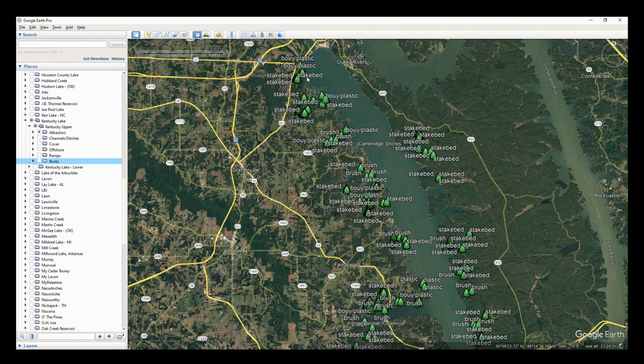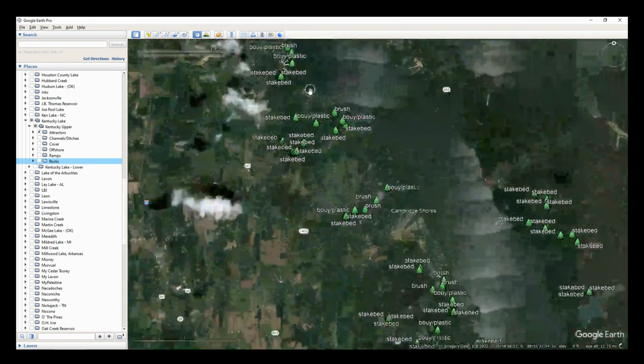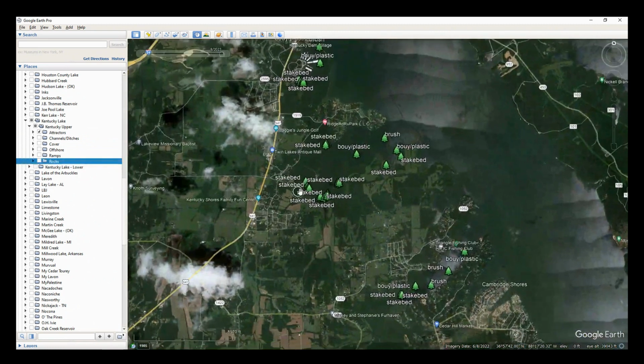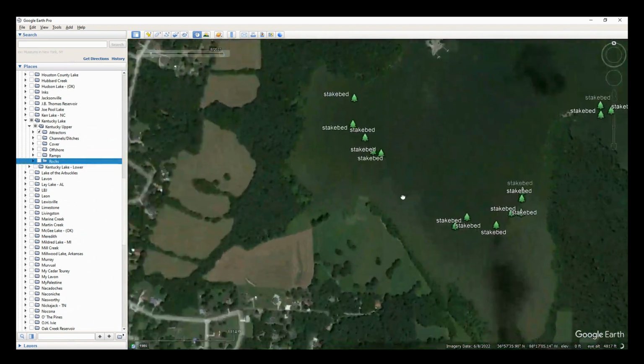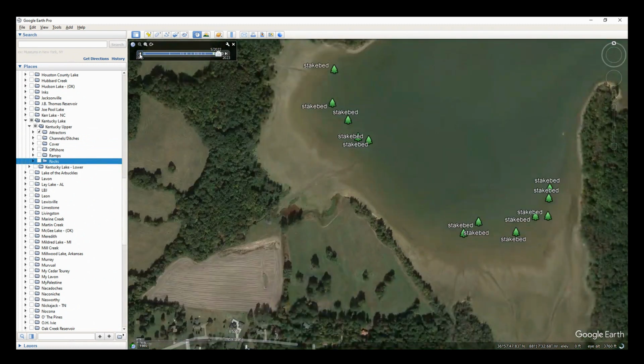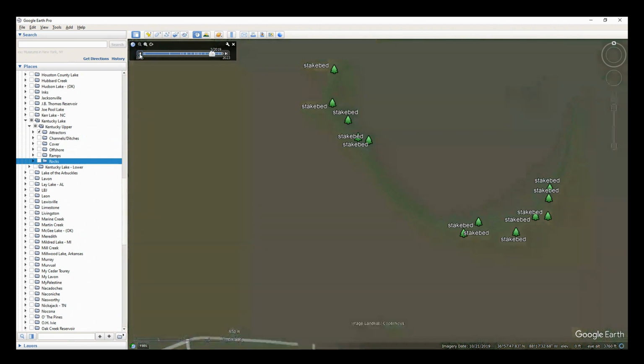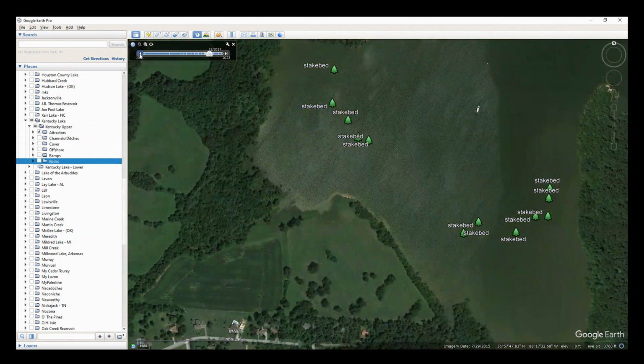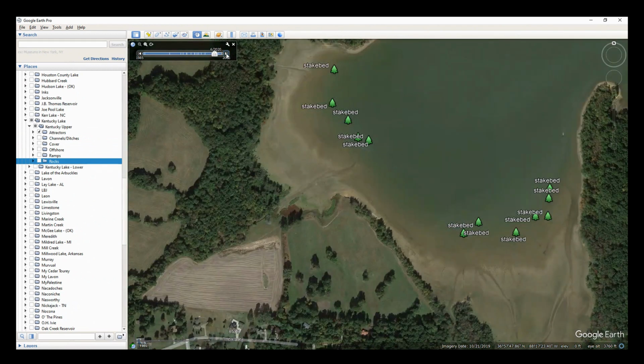So these are all the different fish attractors that are out here on Kentucky Lake, and there are a ton of them. And what's cool is when you go in here, let's say we go into this little area right here, if we draw the water back to, I think 2019 was one of our best images, if I remember right, maybe not. I might have to bring it back up to 2022, but I'll bring it up to here.